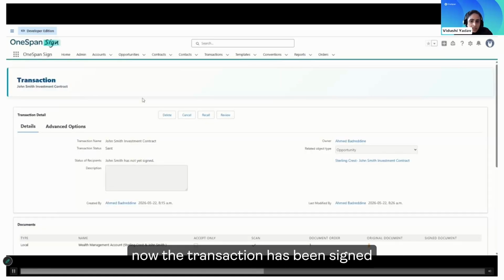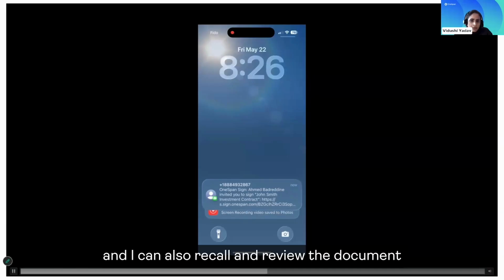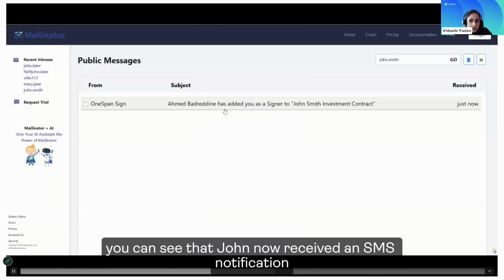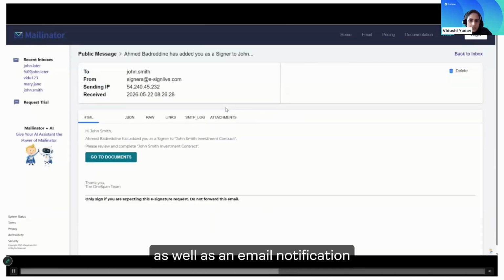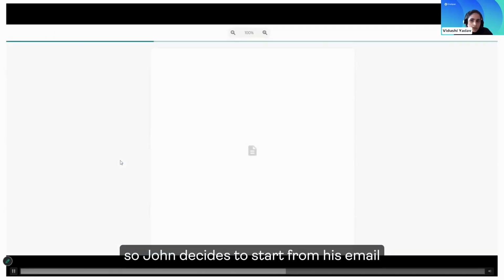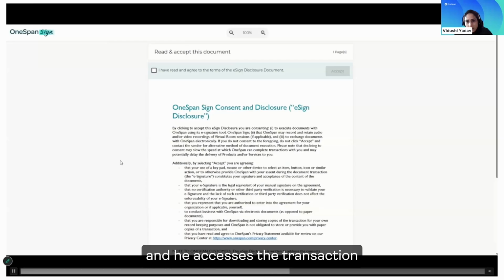Now the transaction has been sent, and I can also recall and review the document. You can see that John now received an SMS notification as well as an email notification. So John decides to start from his email, and he accesses the transaction.